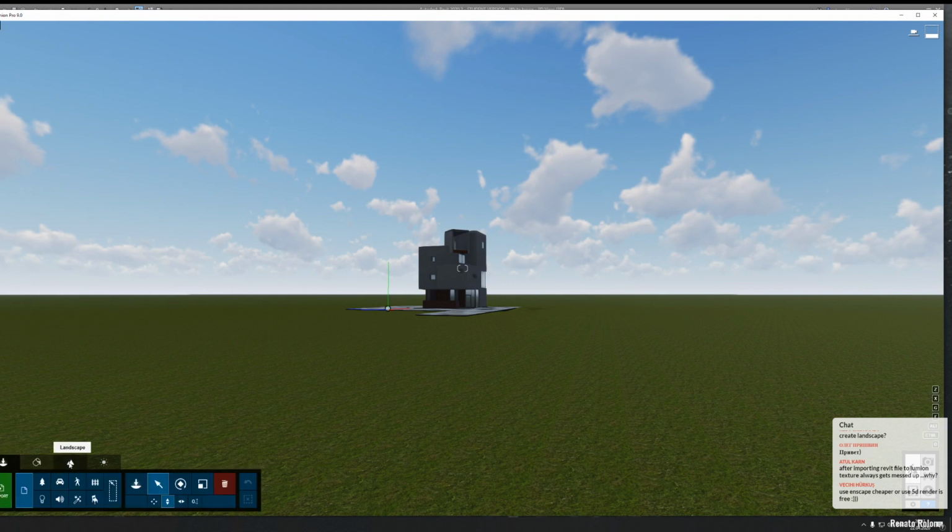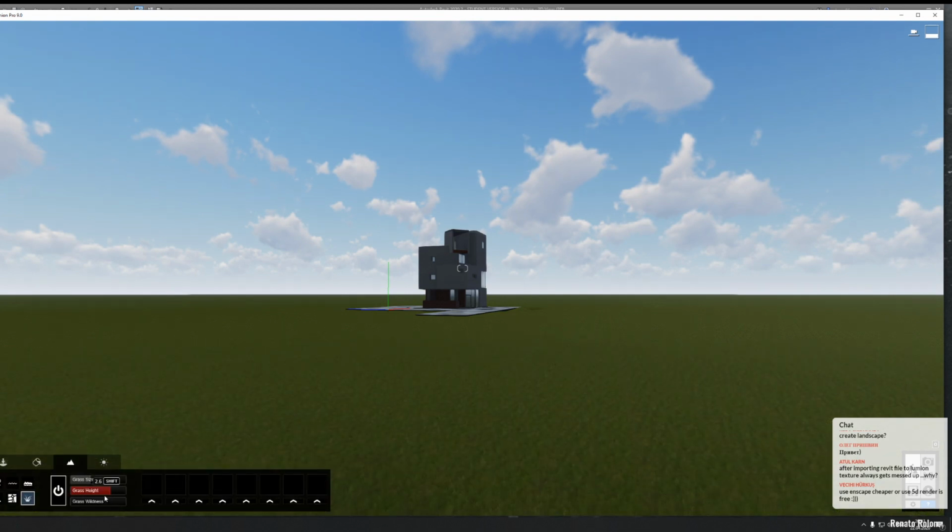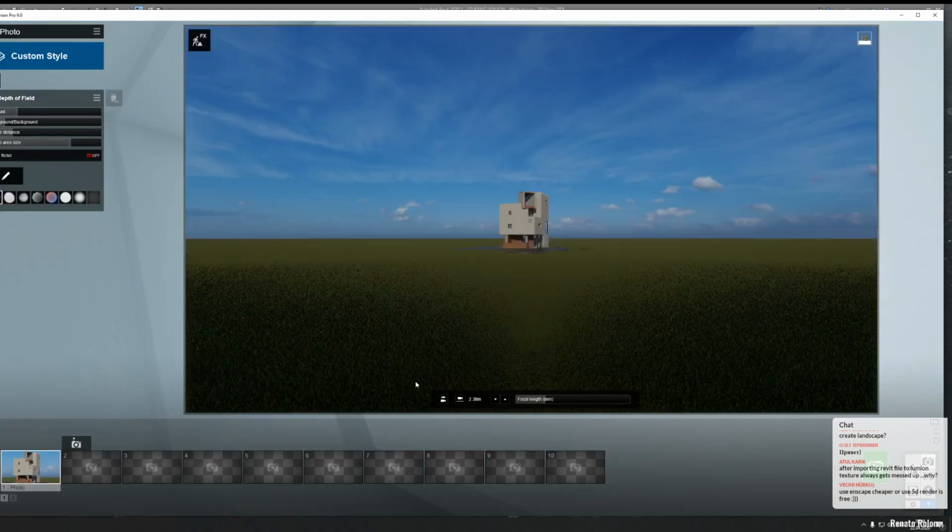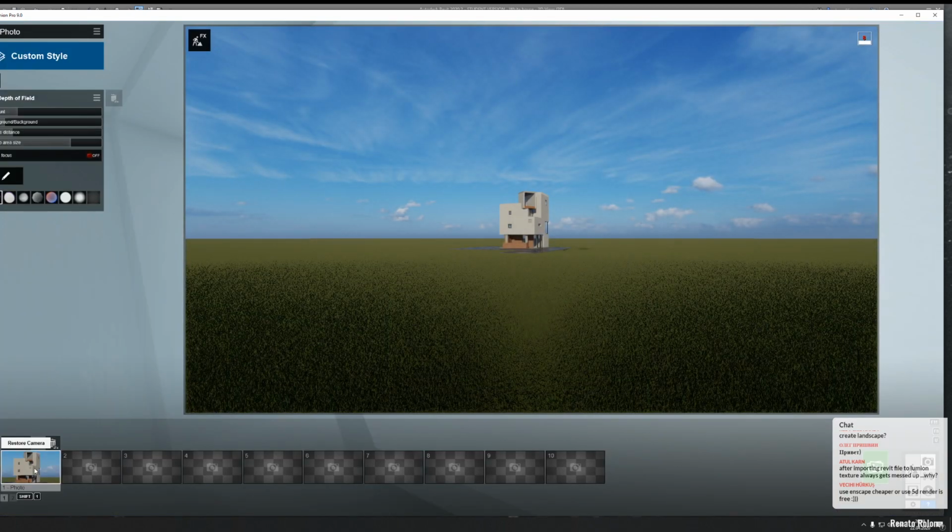Let's place our grass too. Where is our grass? It's here. We need the height and wildness, maybe like this, and the size a bit bigger. Let's go back to the photo mode. We wanna see what's going on.